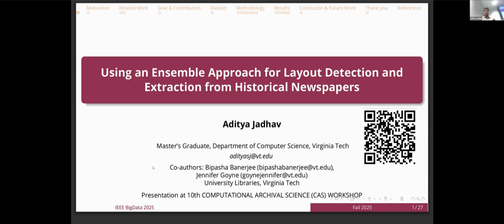Tech. Here we have included a QR code that links directly to the digital library website maintained by the Virginia Tech University Libraries. If you are interested, I encourage you to explore it. It contains a rich collection of archival material, including the Montgomery Museum newspapers that we use in this work.